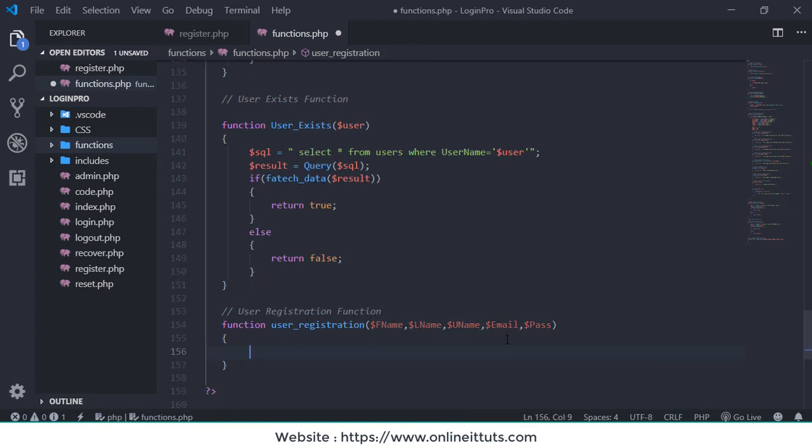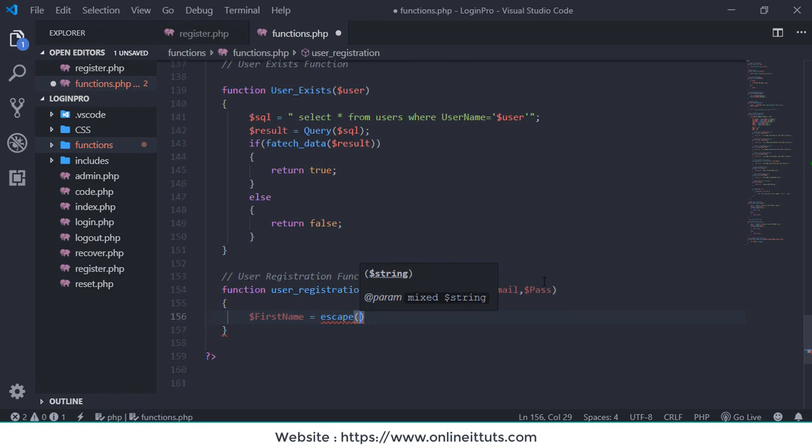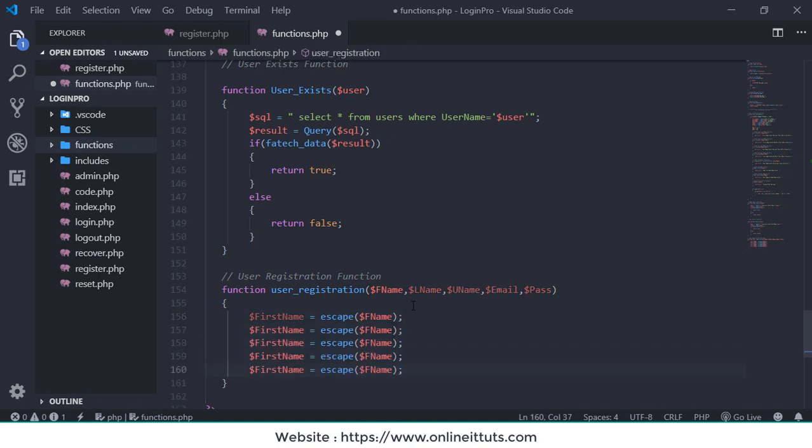Then you need to make a variable, for example first name, and use the escape function that will be used to convert or check your string values, okay? Now the first thing, you need to pass the first variable like f name, copy that, paste, l name, copy that and paste here, and third one u name, copy that and paste here, email, copy that and paste here, and finally the password, copy that and paste here, right?